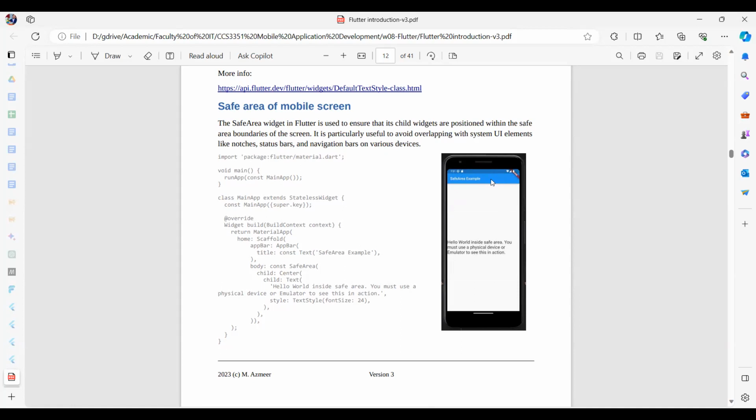Now, in my case here, since I've not used the safe area, my application runs under the top bar, right? So when you're doing production work, please make sure that in your body, you start off with a safe area like here, right? And then put whatever you want inside that. The safe area has one child. That's it. The child will be your entire application, right?